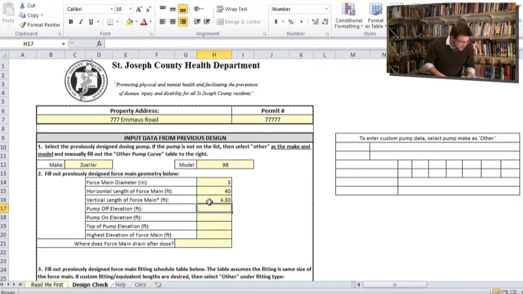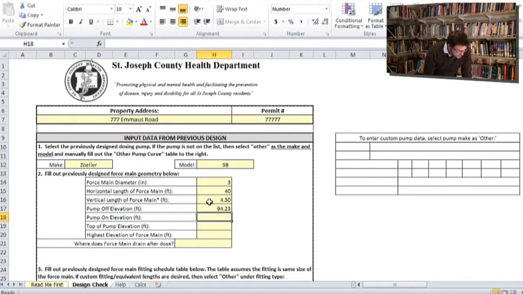So in this one, the contractor actually gave an elevation. So I'm just inputting these values. The pump on elevation is when the pump goes on. Pretty self-explanatory. Again, you can use a datum, so a reference point, a 0 reference point, and reference everything from that. It's however you want. Top of the pump elevation.